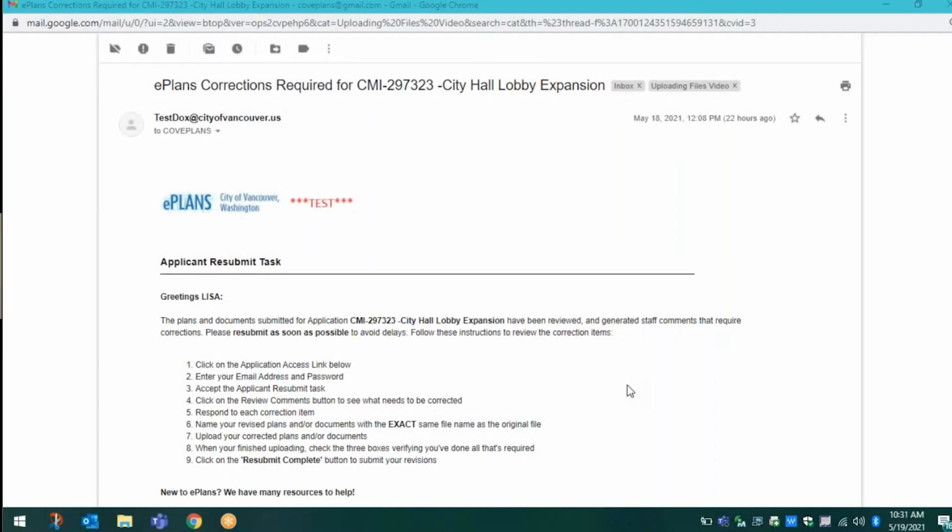City of Vancouver, ePLANS Applicant Resubmit Task. If corrections are requested following the review of your application, you will receive an email notification. This means revised plans and/or documents, as well as a response to the review comments, are requested. This task is called the Applicant Resubmit Task.